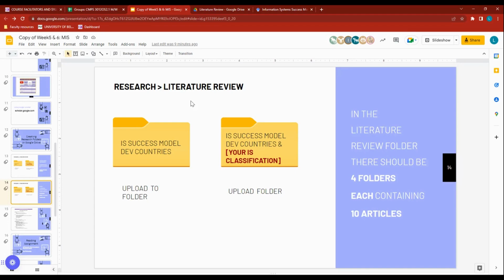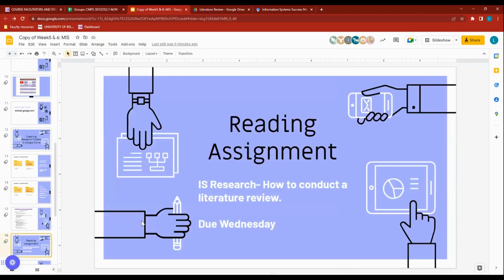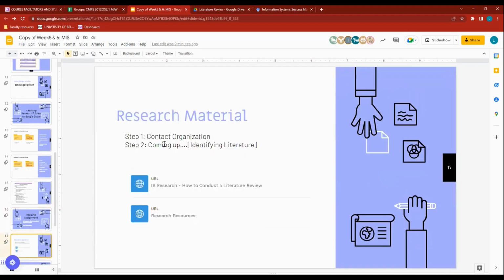You can also search for it in developing countries because we're in the Caribbean region, Central American region, and we have to find out, okay, how does this apply to us? For that reason, you have the reading assignment, IS Research, how to conduct a literature review, which is on Moodle. And that's right here under the URL IS Research, how to conduct a literature review. You can always peruse that document and you have a whole week off. So you'll be able to read that up.